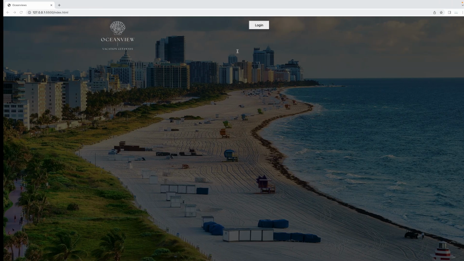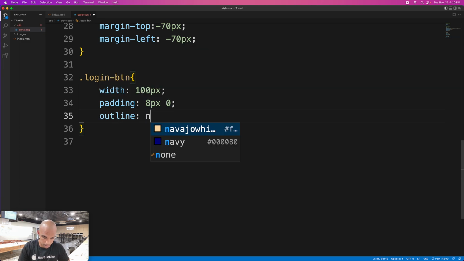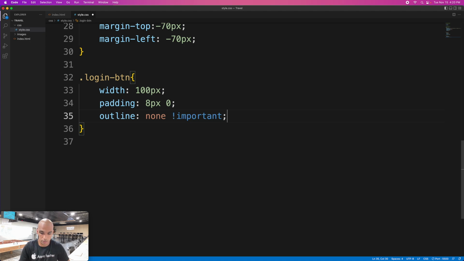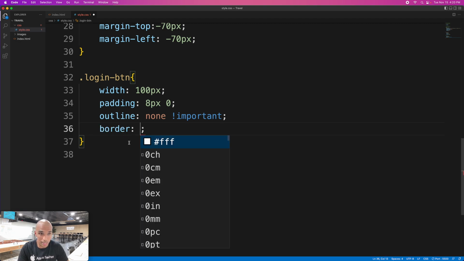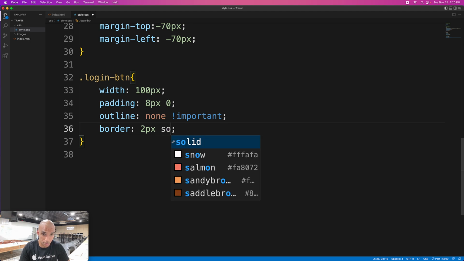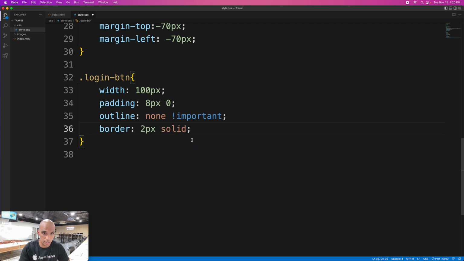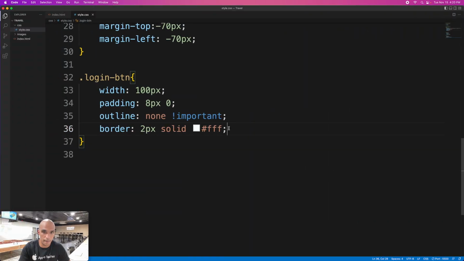Let's take away that, see that little gray outline? We don't want that. Outline, none. Make that important. Good. And now let's give it a border. This first number will be the thickness of the border, 2px. Next will be what you want the border to look like. So solid, you can even do dotted, but we want it solid, and we want the color of it to be white. Good.